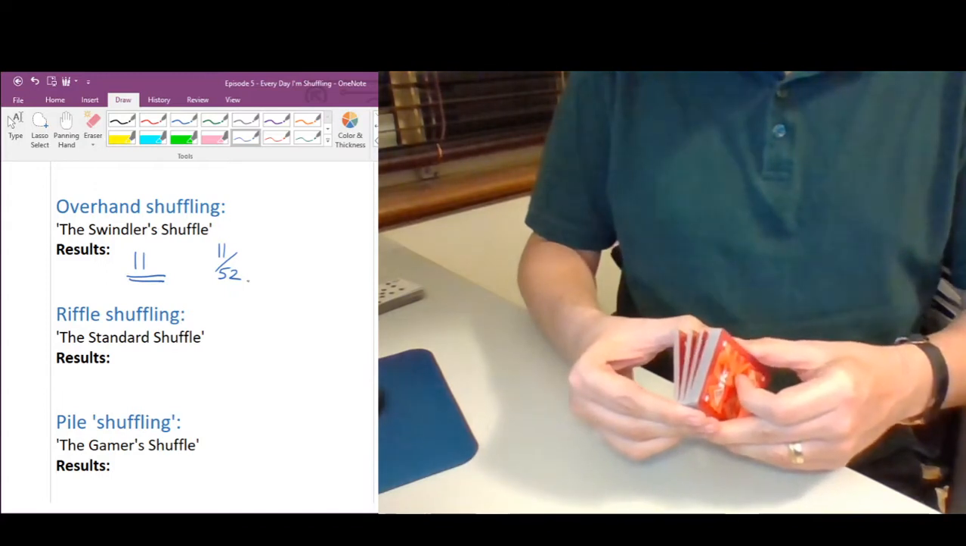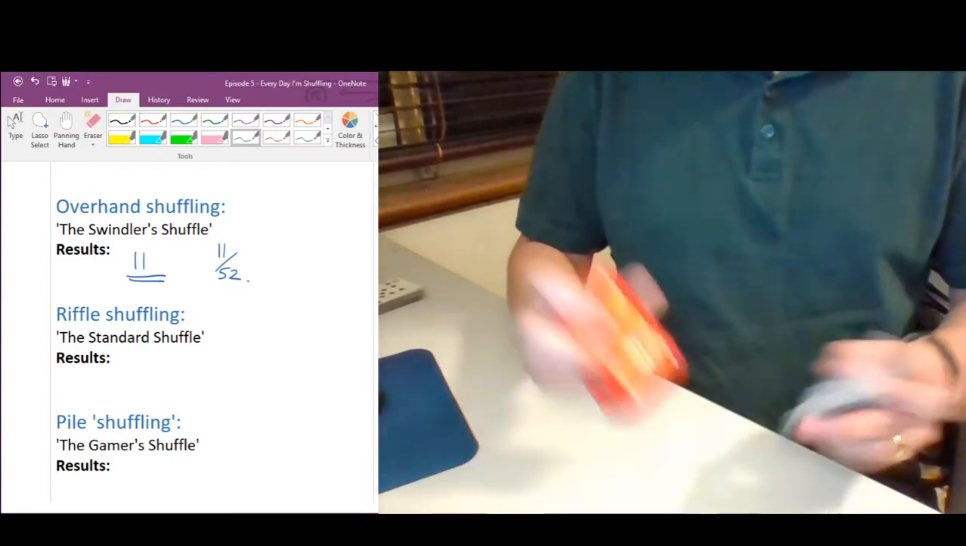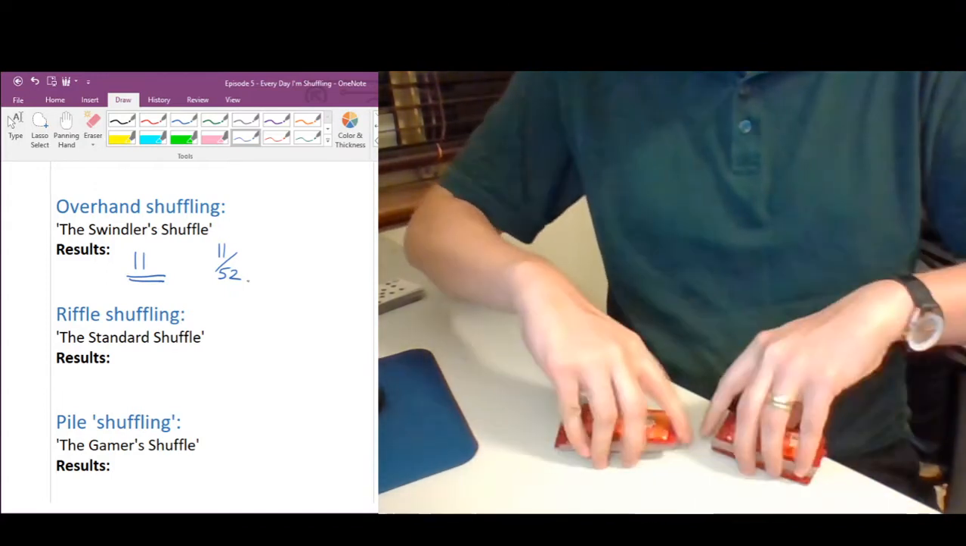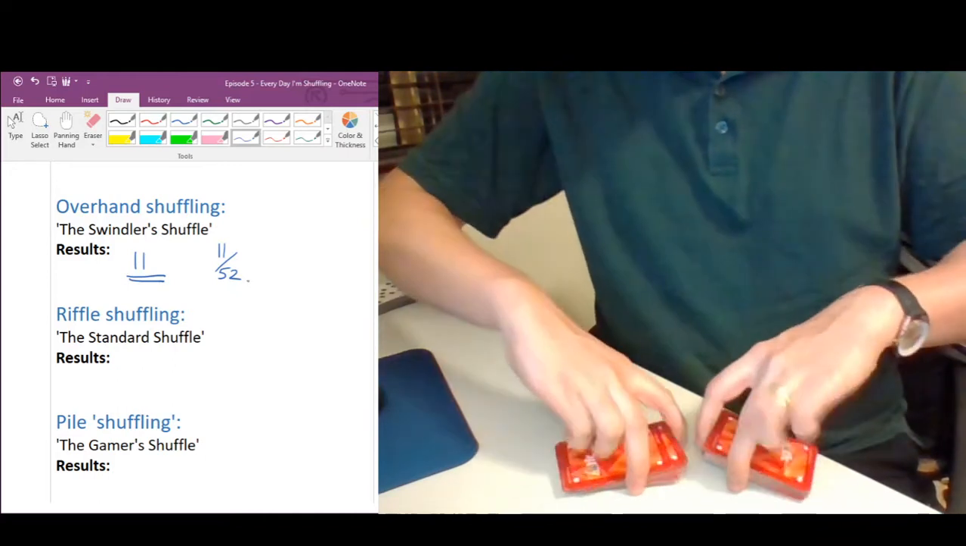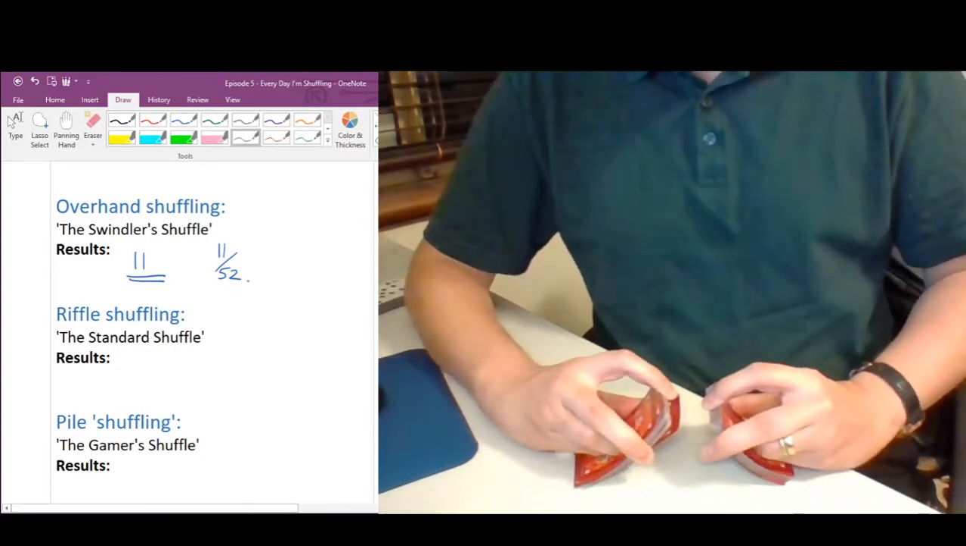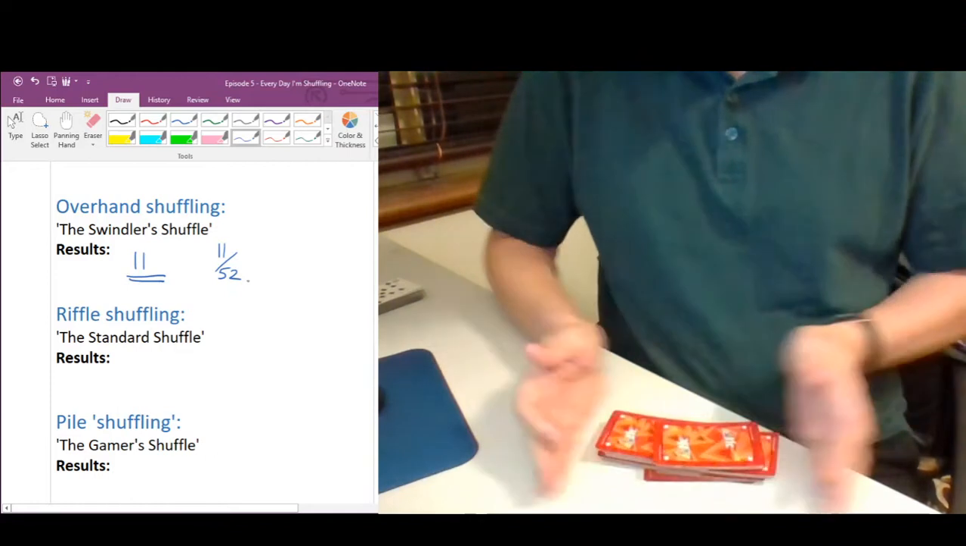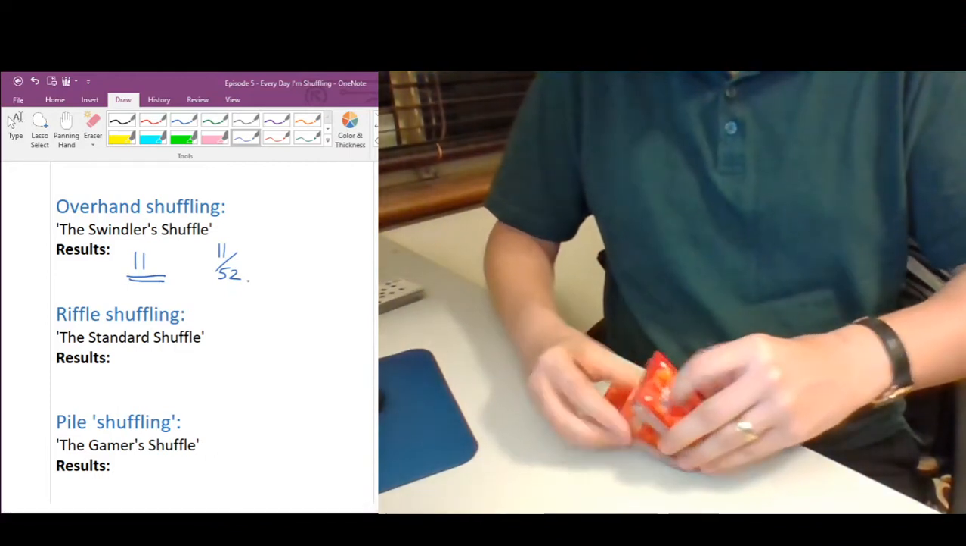Riffle shuffling is, again, where we divide the deck roughly in half and take our two halves, and let's see if I can do this properly. You sort of flick them down like that, and that was not a very good riffle shuffle.